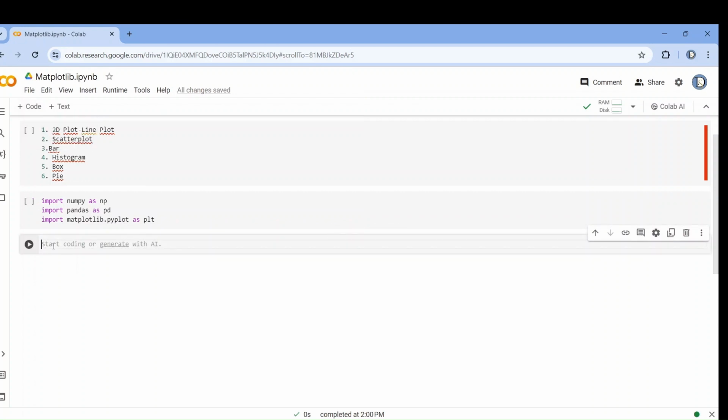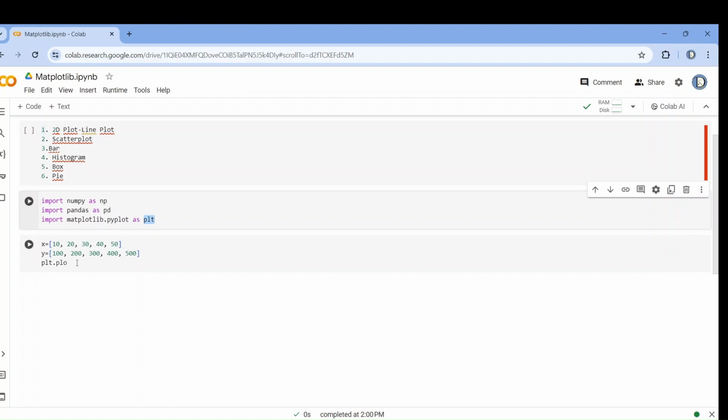First, I will create a data set like x equals 10, 20, 30, 40, 50. y equals 100, 200, 300, 400, 500. A simple toy data set. Now I will create a plot between x and y. So I have to write plt. plt means calling the Matplotlib library.